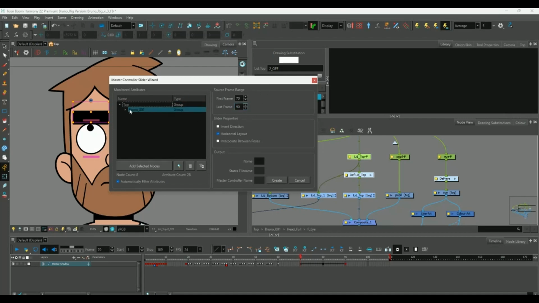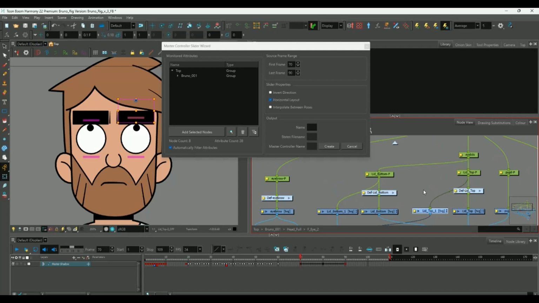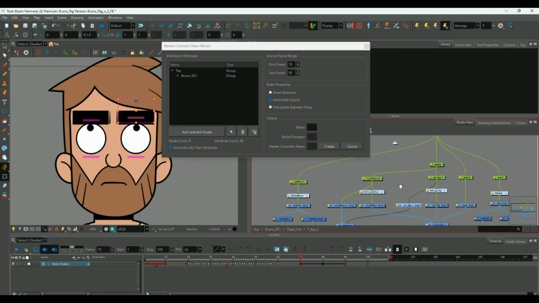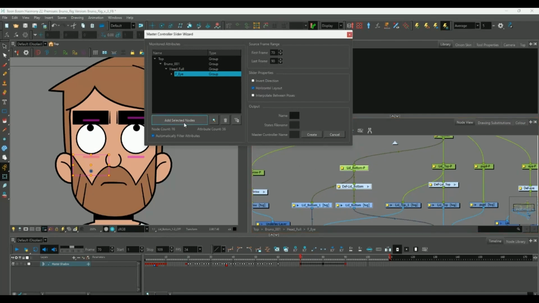And let's check the elements in our slider. I kind of forgot to select my lower lid and also the lids for the other eye. Okay, so that's not a problem. We can just go into our node view again. Right, they're definitely not there. So I'll select my lids that are missing, and then I'll just add them to my selection. There you go.